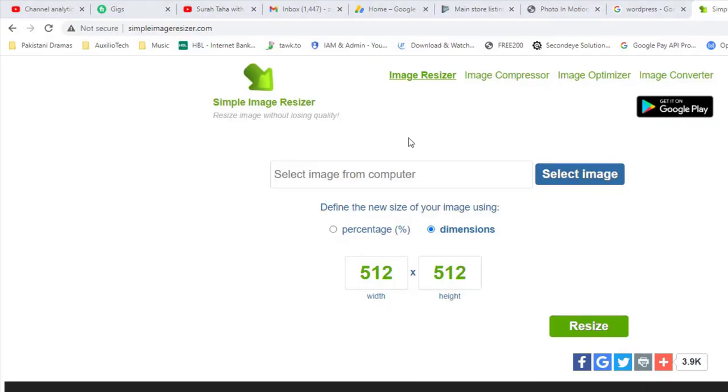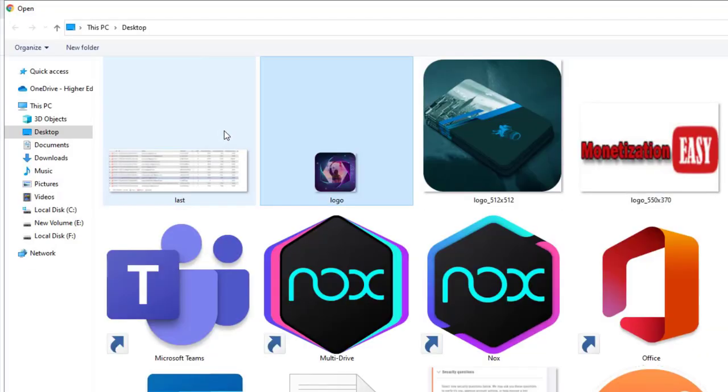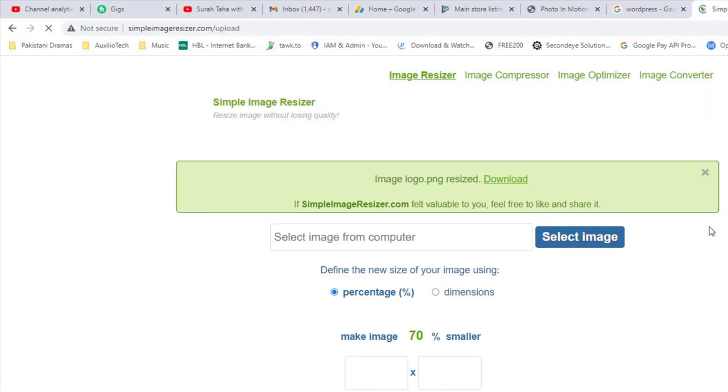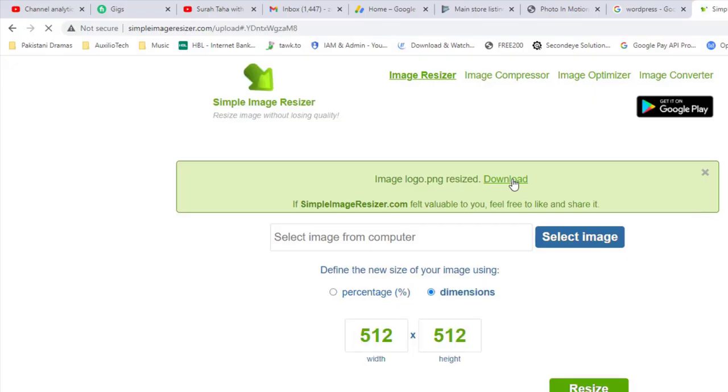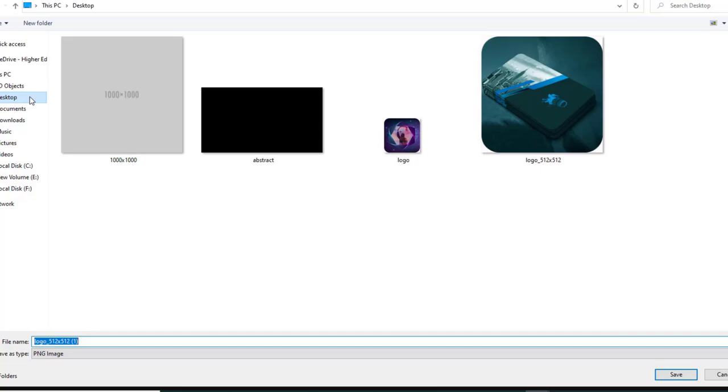Select image from desktop, logo, this is our logo, and click on the resize button. Download, click on this download button. Here is our icon. Right click on it, click on save image, and save it on desktop.